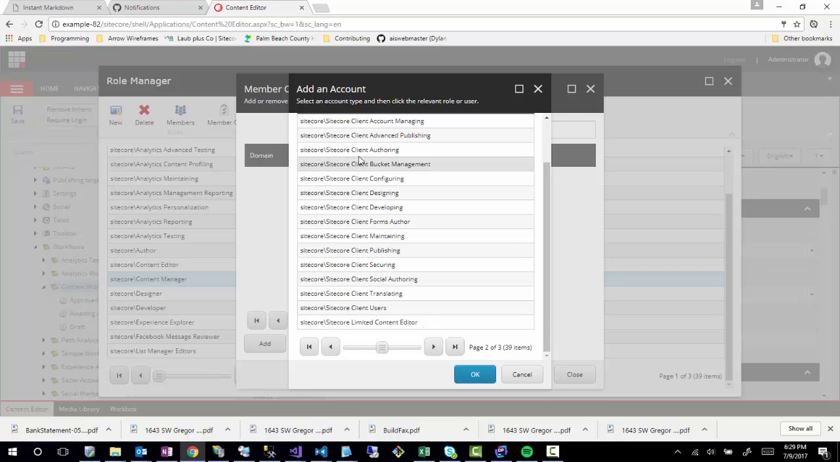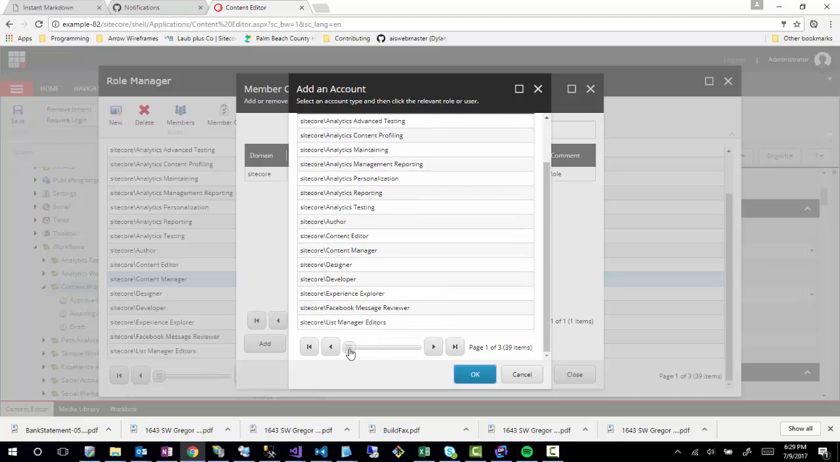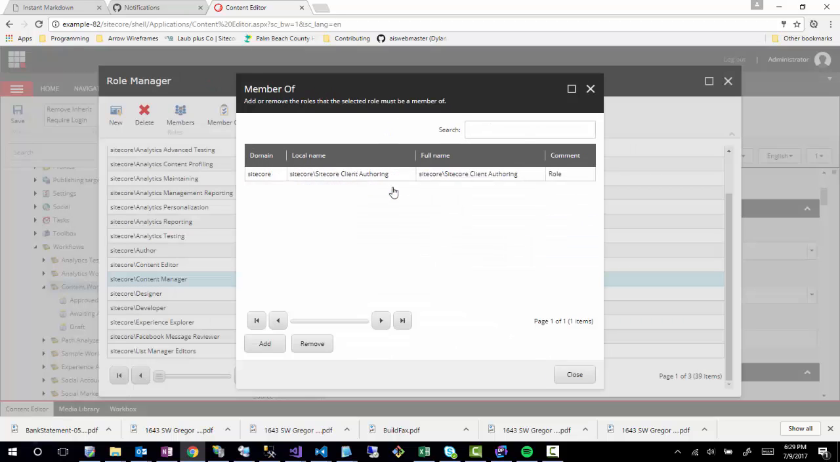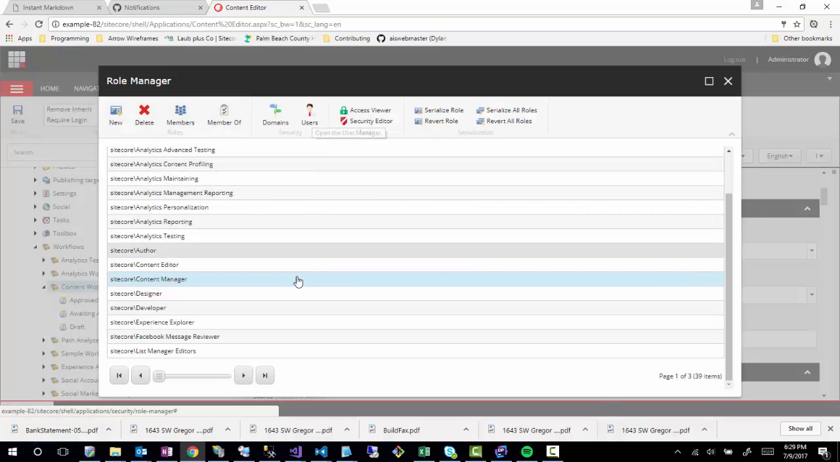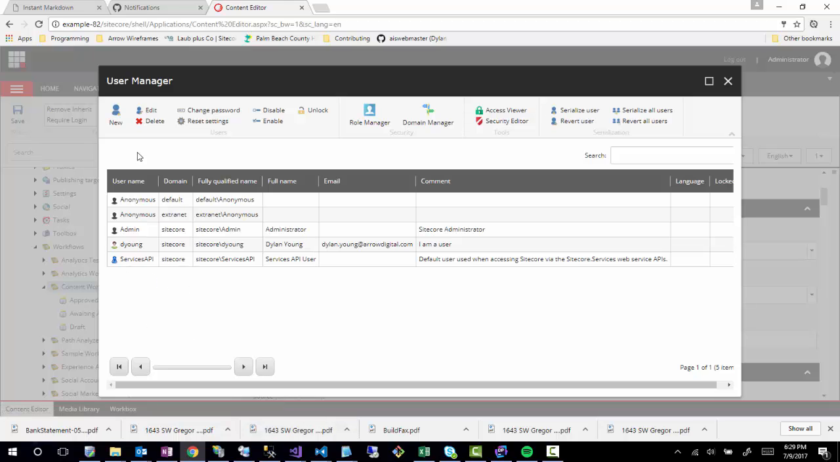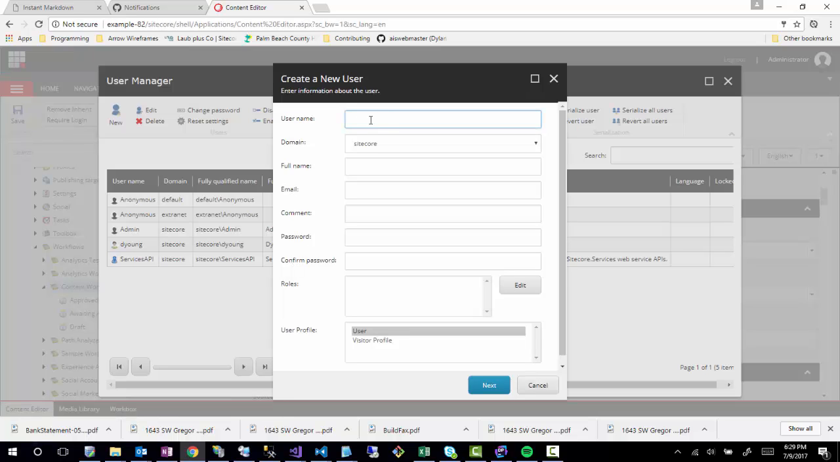So we're just going to select client authoring, as well as I'd like to also give them the ability to publish. So I'll select that one. And now we're done. So the next thing is we're going to create users that inherit or implement these roles. So if we go over to the users and we click on new, I'm going to create a user called CE just to represent the content editor. And I'm not going to give them an email, and I'm just going to give them a basic password.